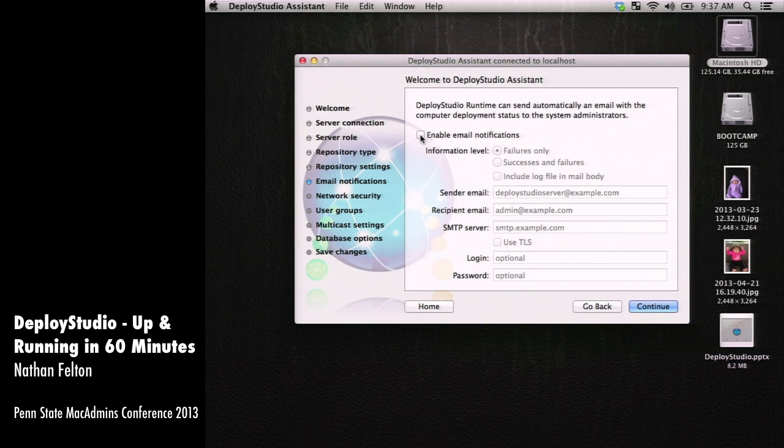Yes. So the question was, can we go in and reconfigure this later? And the answer to that is yes. You can run this DeployStudio Assistant at any time, and after the first configuration, it actually remembers your previous configuration, so you don't have to reconfigure everything from scratch. But yes, you can run the Assistant again, click through, continue to this step, and configure it as you want. The same goes for any other step through here. You can rewrite or rerun the configuration at any point during your installation of DeployStudio.